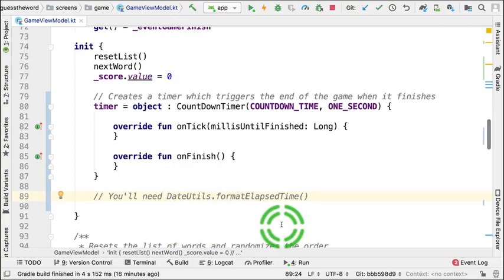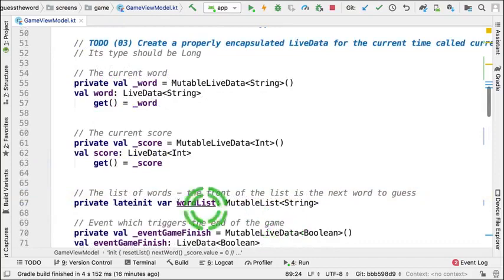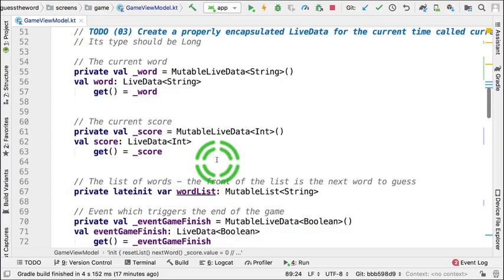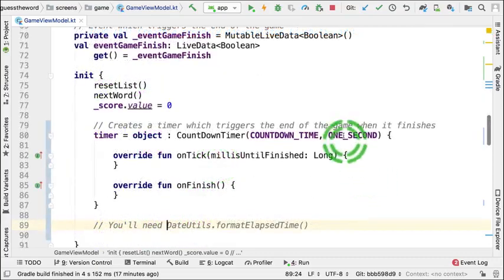Right now, you know how to store values in the view model which update the screen, like the current word and the current score, which you see here. You also know how to trigger finishing the game. So with all of that knowledge, plus the code that you've been given here, go ahead and finish implementing the timer. And if you get stuck, go ahead and check out the instructions below.